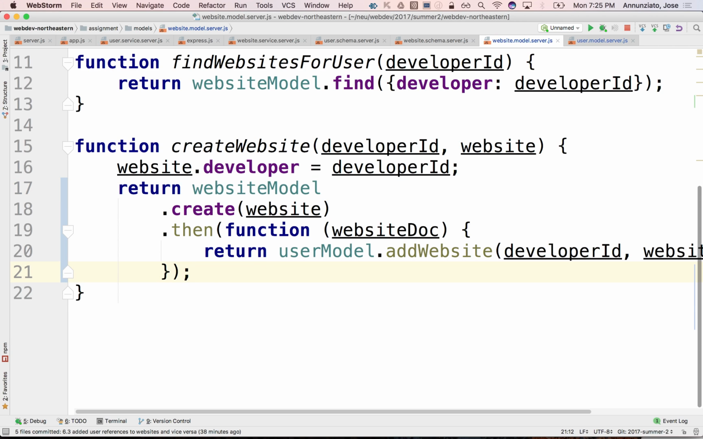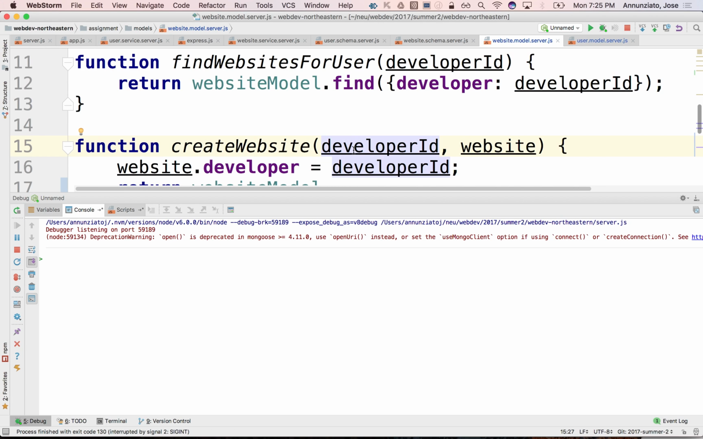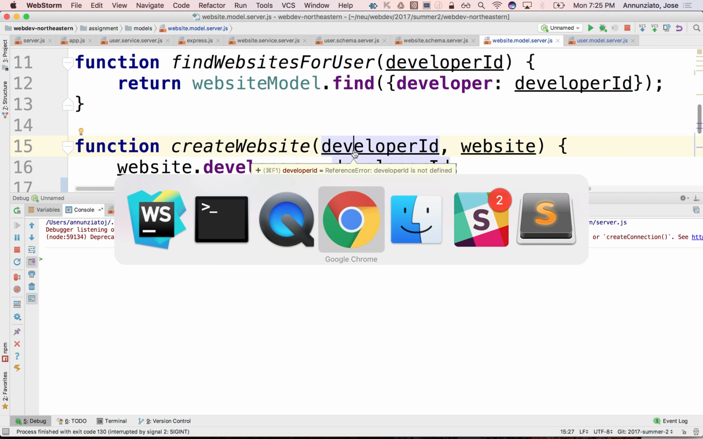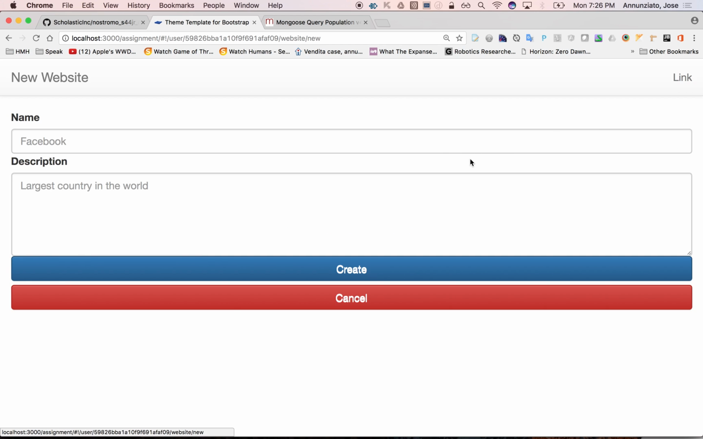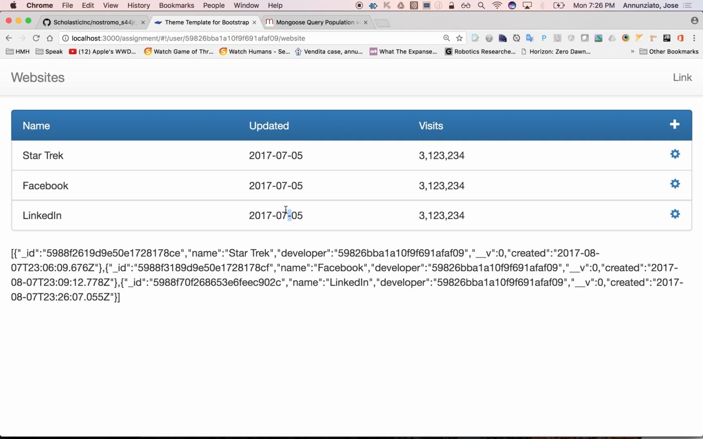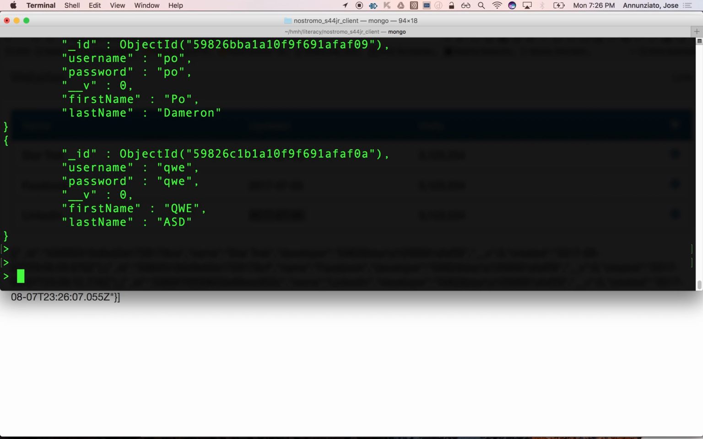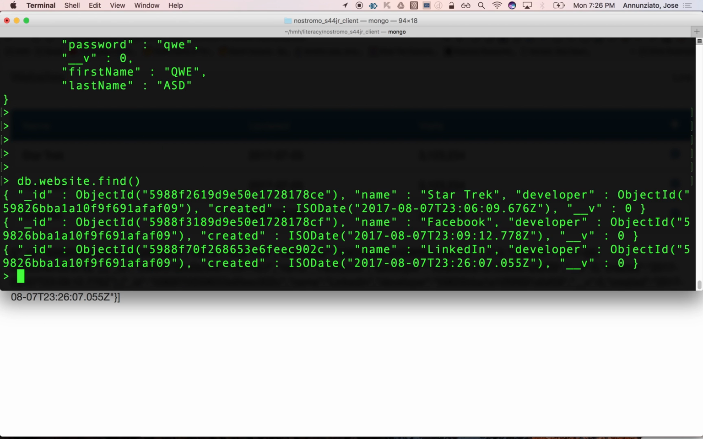Okay. All right, so let's try it. Let's see if this blows up. Let's restart the server, and let's go back to Poe. Here's Poe, and let's create yet another one. LinkedIn. Create. So as far as the websites are concerned, they think that there's 3 websites associated to that one user. If we go back to the database, indeed there are 3, and they all have the same parent of Poe.